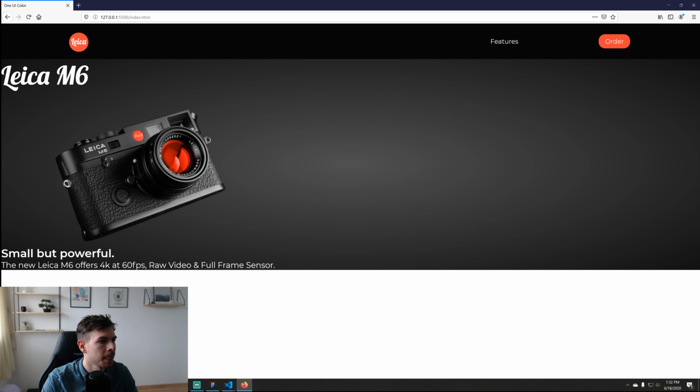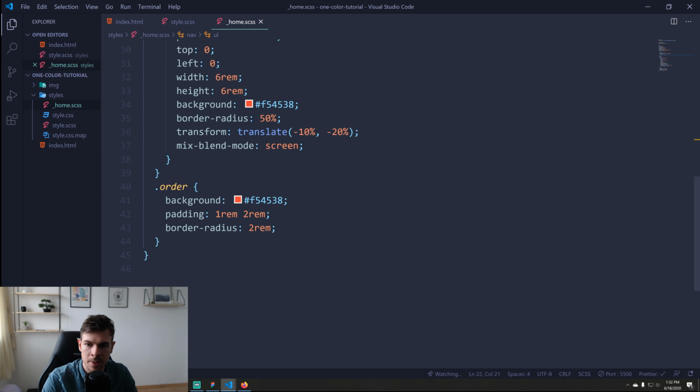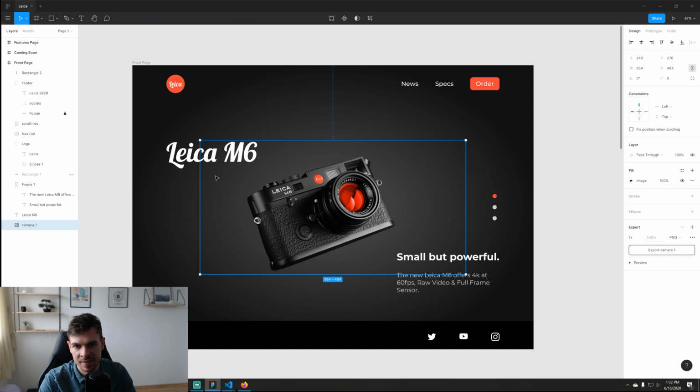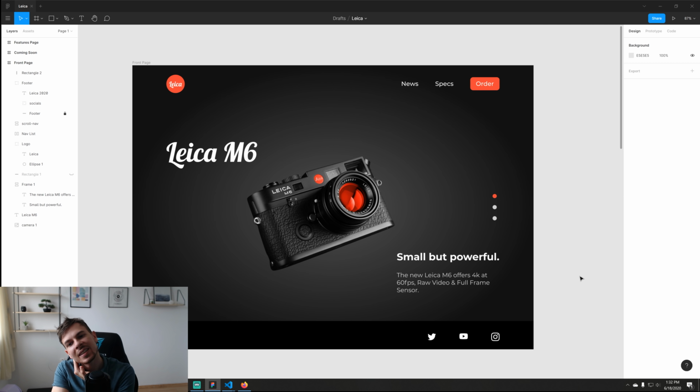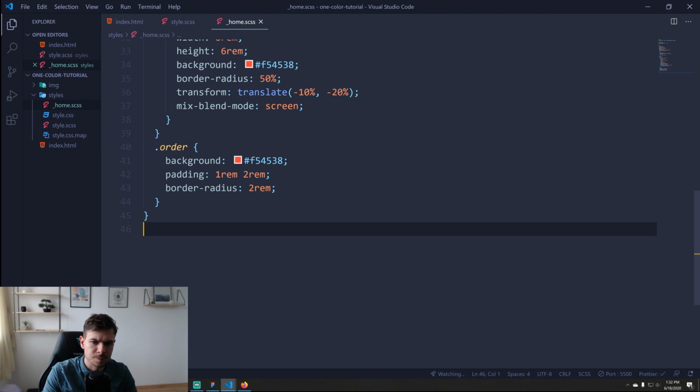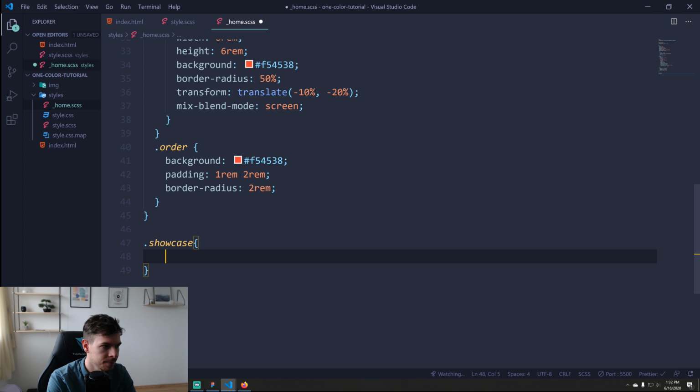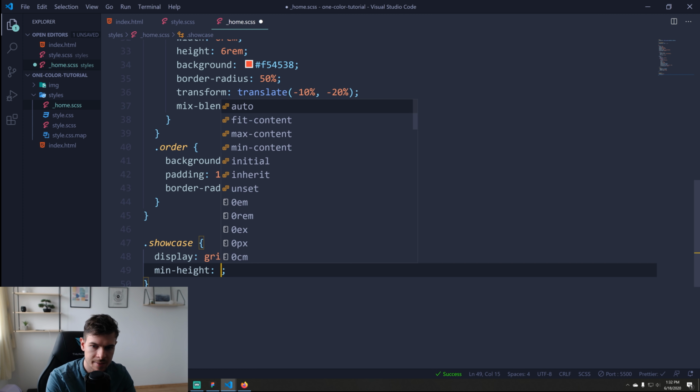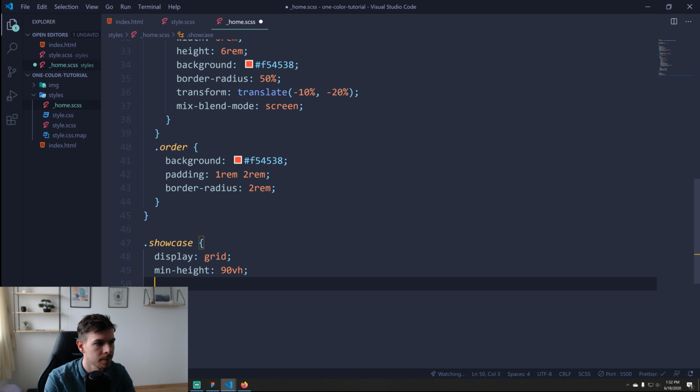Nice. Okay, so for this one, we're gonna be using grid. So I can easily place this here, this one in the middle here, and this one down here. With display flex, it can be a bit tricky to get everything nice. So I just create a grid for this one. So I'm gonna grab showcase, display grid. All right, I'm gonna add a minimum height of 90 VH.